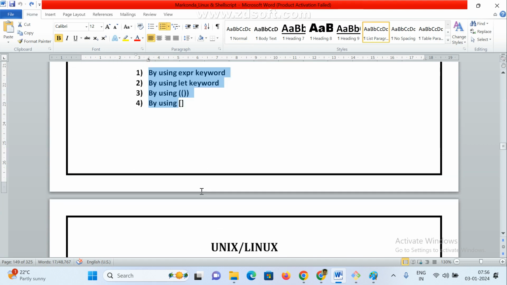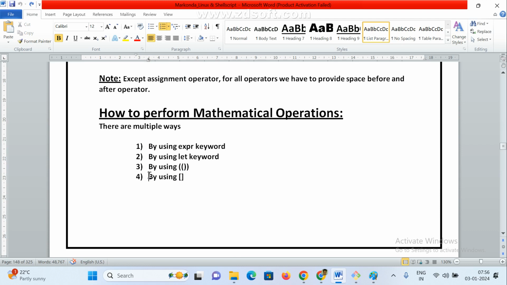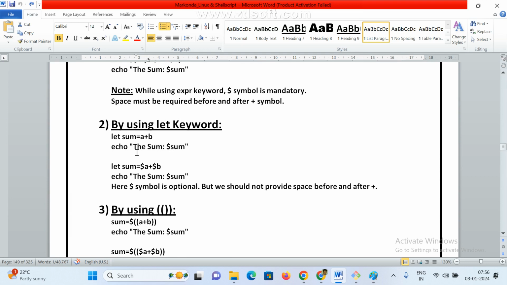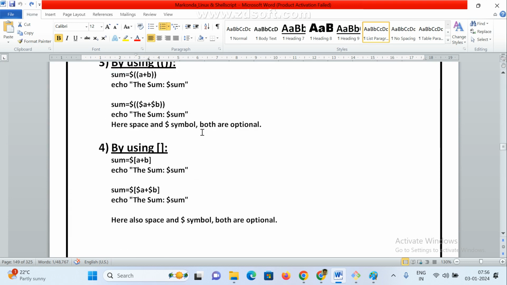Whether we use expression, or the let keyword, or parenthesis, or square brackets, the output is the same. But we have to follow the syntax. Mostly we use this simple way. These two are very simple compared to these two. If we have anything complex, mostly we use the expr keyword. If you practice with small examples, we can easily understand complex ones also.